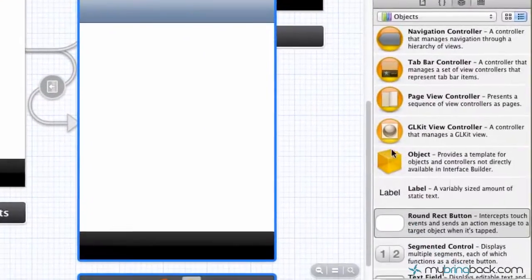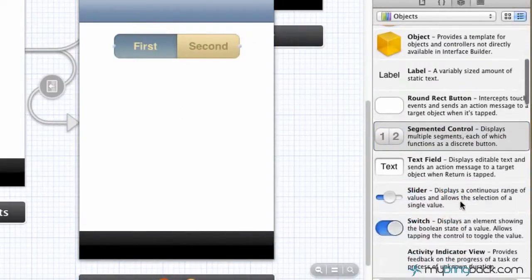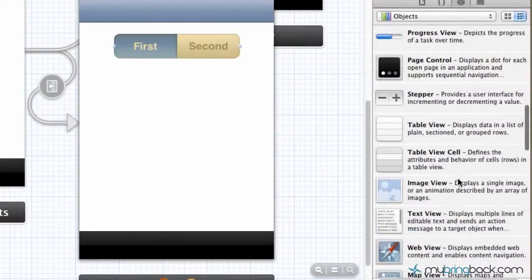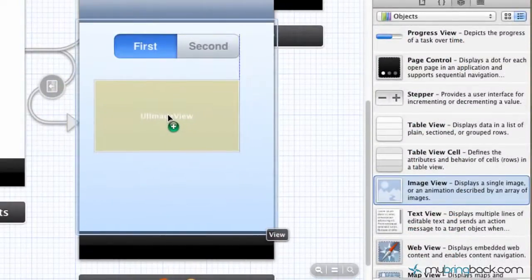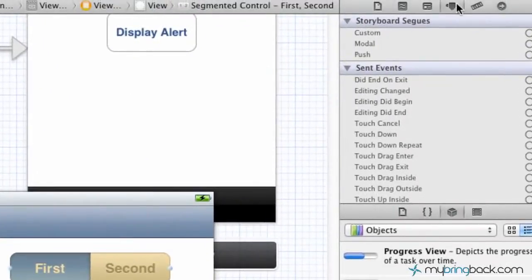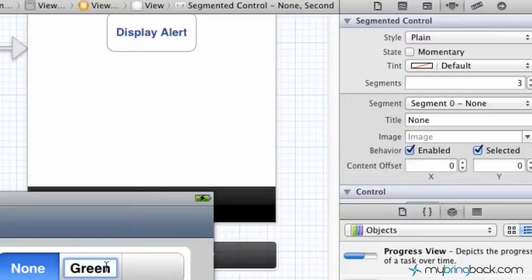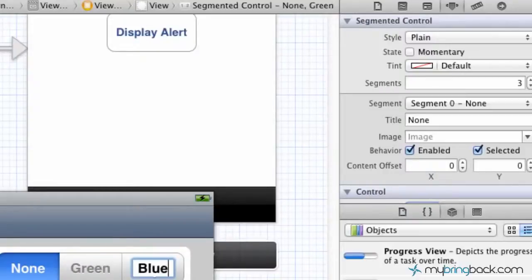So what we're going to do now is put in the segmented controller within the confines of the view there, and we're also going to throw an image view within there as well. And you'll see what we're doing here. Basically, we're going to have a segmented controller up above that is going to control 2 or 3 or 4 or 5, whatever you guys want. In this case, we're just going to control 2 images. One's going to be blank or none. We're going to have a green arrow image and then also a blue image there.